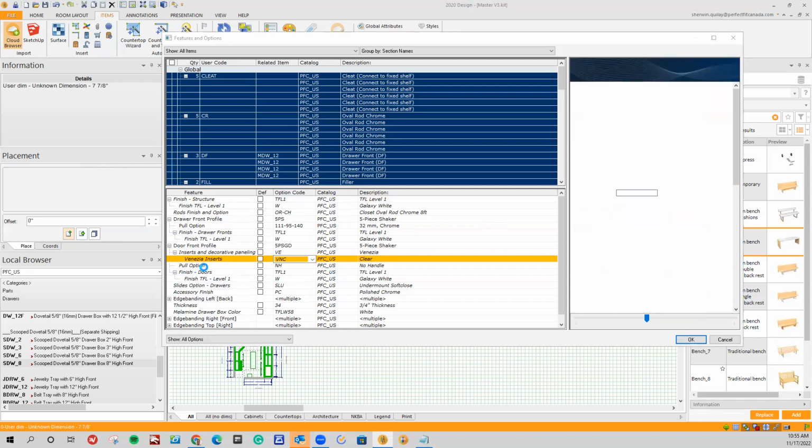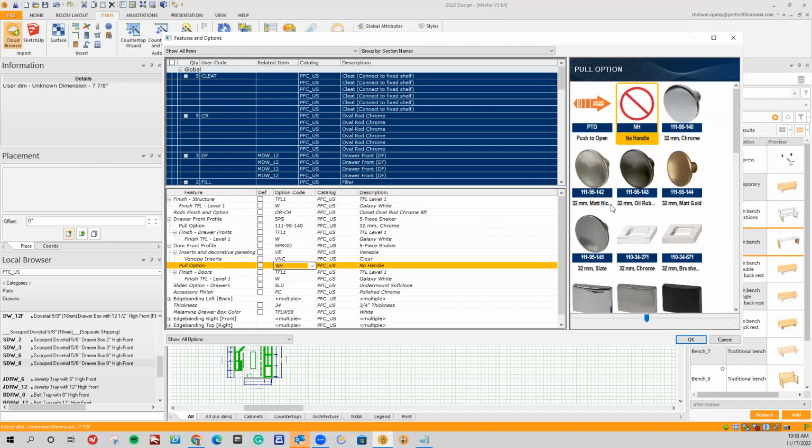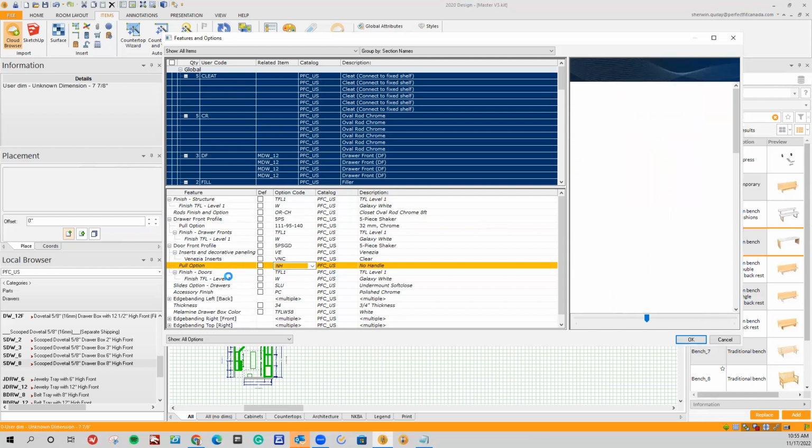Pull option, we're going to keep it the same as our drawers and have the 32mm handles. So left click on our NH, no handle, and left click on our 32mm chrome. Moving on, the next item is going to be the finish for our doors. So now we've changed the actual profile, we changed the glass to clear, we put the handle on, and now the finished doors. We're going to keep it at TFL1 and white.